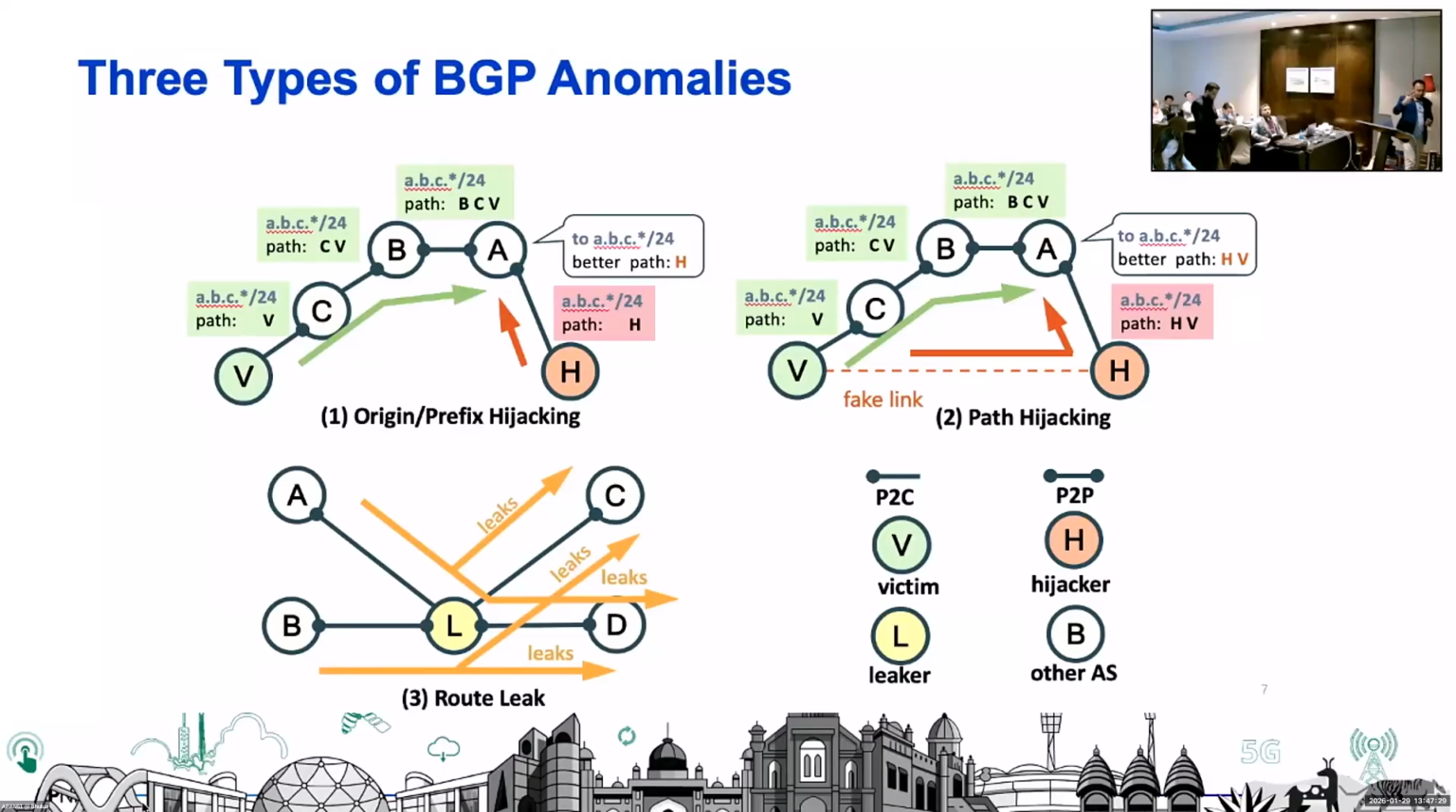There are two things here. One is origin prefix hijacking, which means your full prefix is hijacked, and another is origin sub prefix hijacking. So if you have a slash 22 prefix and the hijacker only announces a slash 24, that is called sub prefix hijacking.